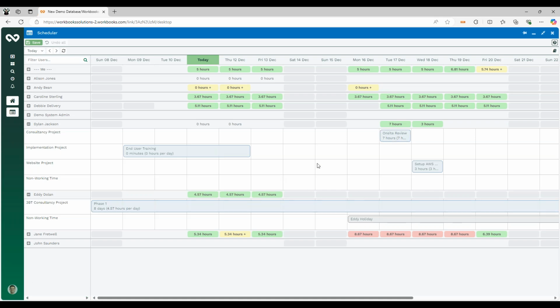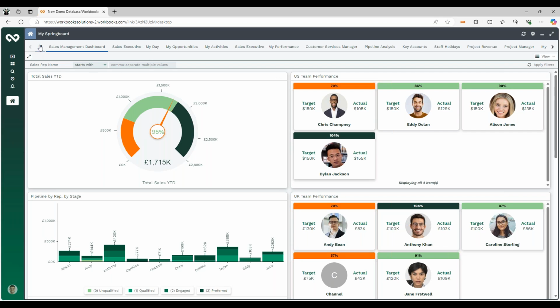So what we're going to have a look at now is some dashboard examples of how dashboards and reports can just help you manage your projects. The first bit within dashboards we'll look at is we've created a staff holiday dashboard within our springboard here. So as we saw Eddie's holiday in our resource scheduler, I'll show you how you can add those in.